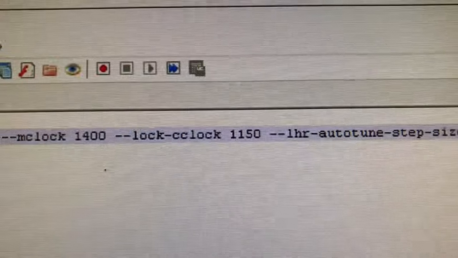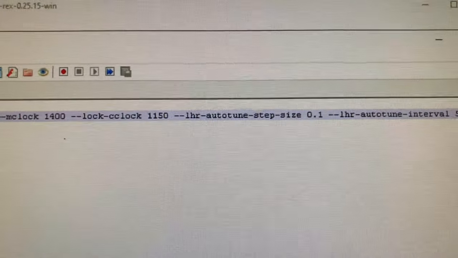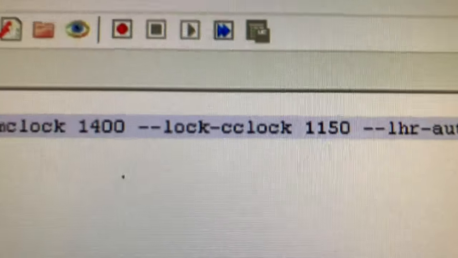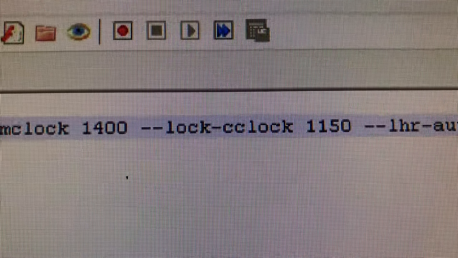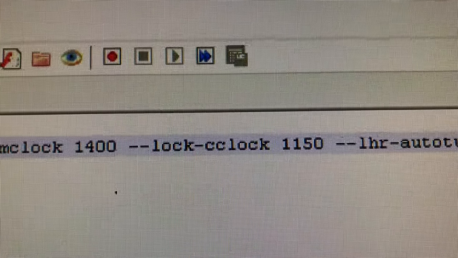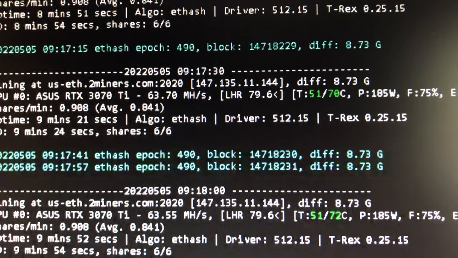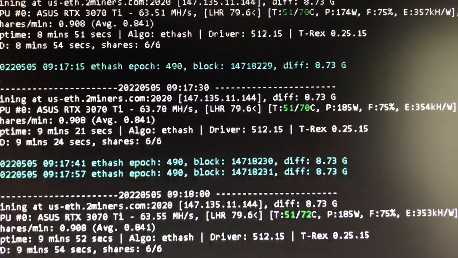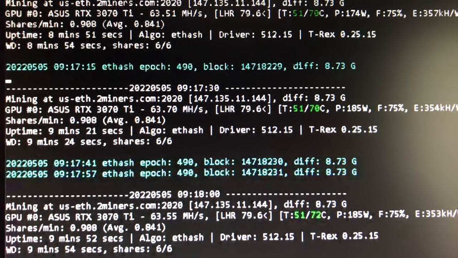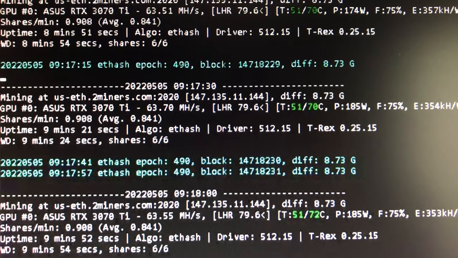So I've also noticed that it does bounce back and forth on the watt usage. Is that good or bad? The hash rate stays the same. I don't know. But when I run it without the lock core clock setting and I set the core clock and the power level, the watt usage will be consistent, but on the higher end. So it will stay consistent at about 185, 187 watts used.